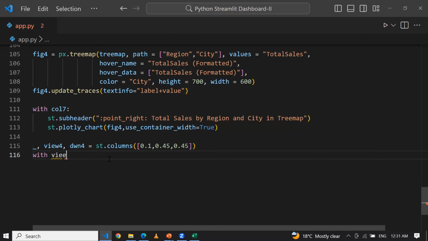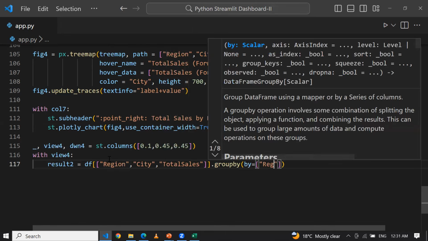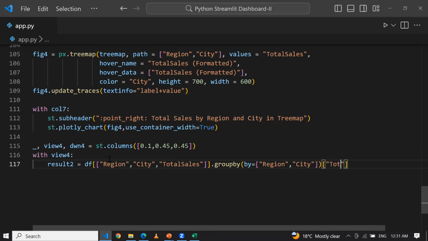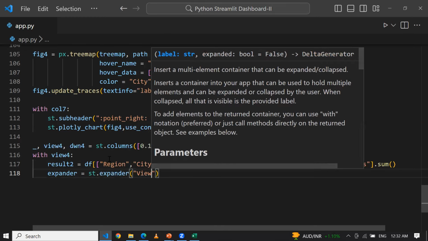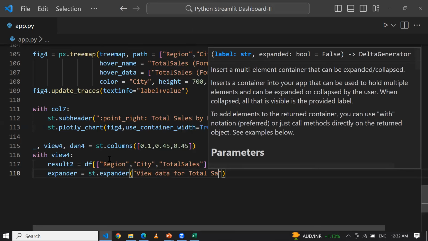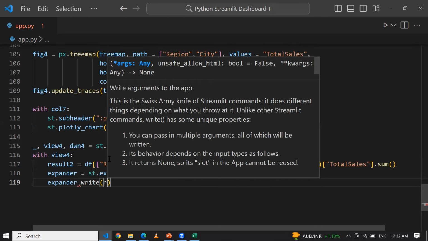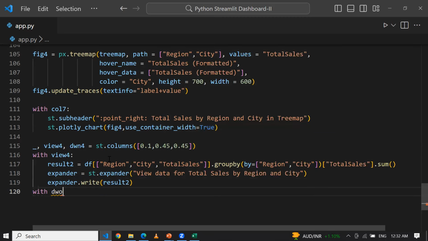And now with view 4, the result, I am taking a variable result 2 equal to df. I need a few things: the reason, the city, and total sales. And then I am using here the group by, guys, reason and city. And here I need total sales, and I need a sum. Simple concept. And here expander equal to st.expander, and here view data for total sales by reason and city. And expander.write result 2.